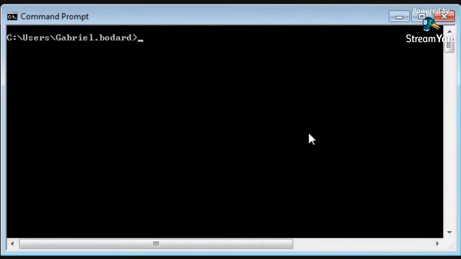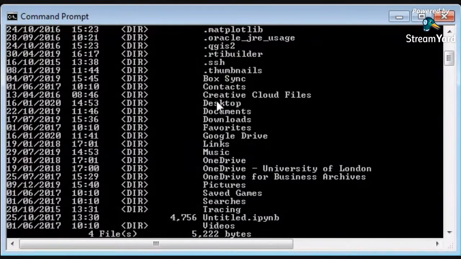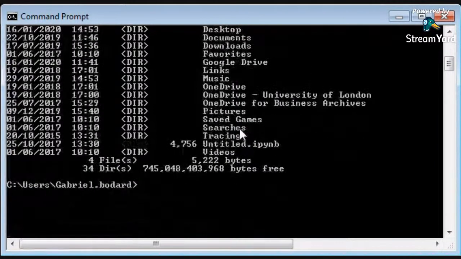So I can look what's in this folder using dir, and that shows you all the various things that are in here, including, as I say, desktop, documents, downloads, all those sorts of folders that you're used to seeing on your machine. Or I can change directory into one of those folders. So I want to go into my desktop. As I said, I put this folder called test on my desktop.